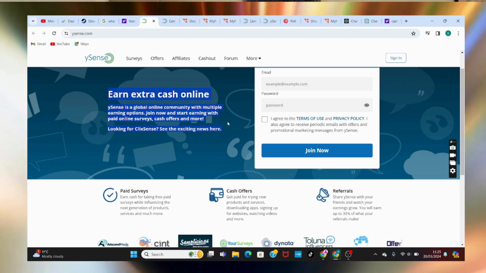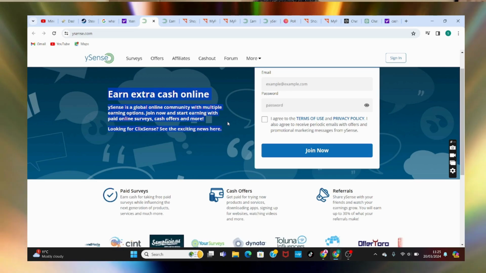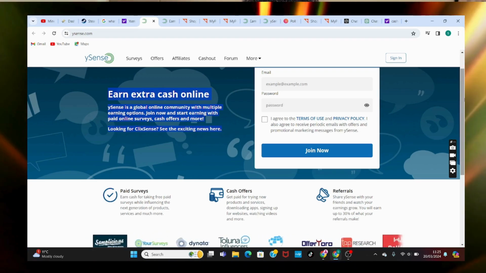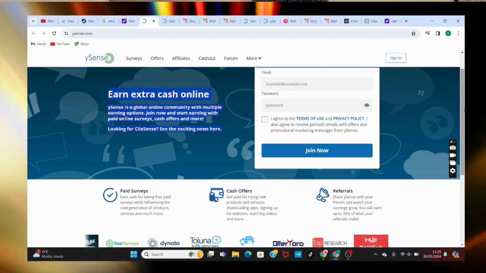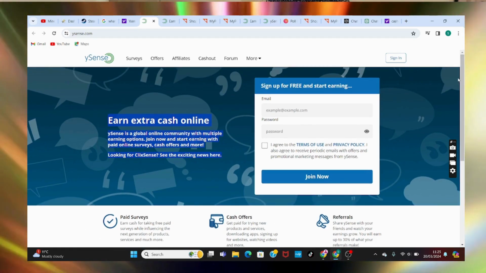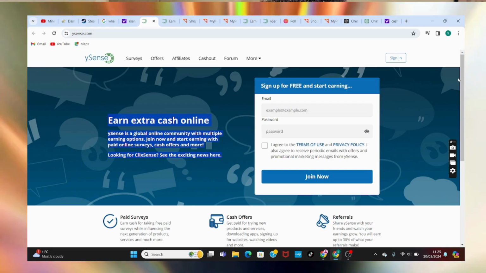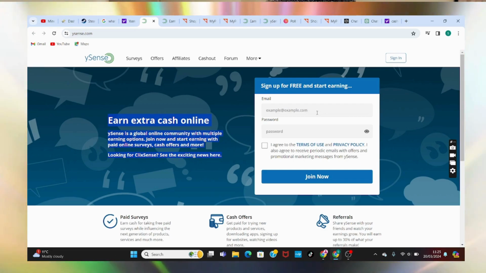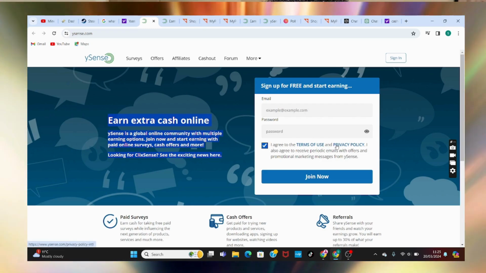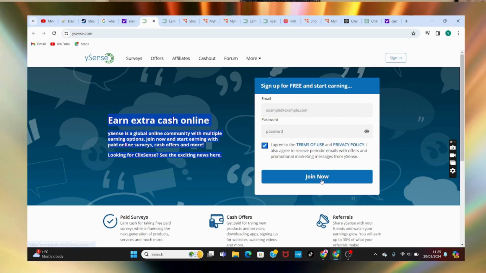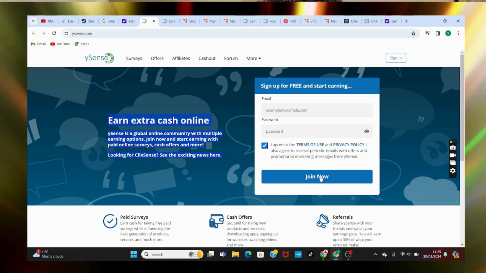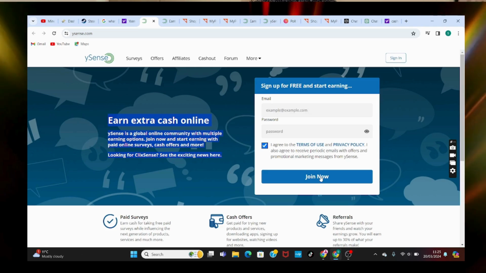You can actually earn money with this platform via surveys, offers, affiliates, cash out, forum, and much more. Much more bonuses and blogs and all of that. How can we earn money? Earn extra cash online. WiseSense is a global online community with multiple earning options. Join now and start earning with paid online surveys, cash offers, and more.